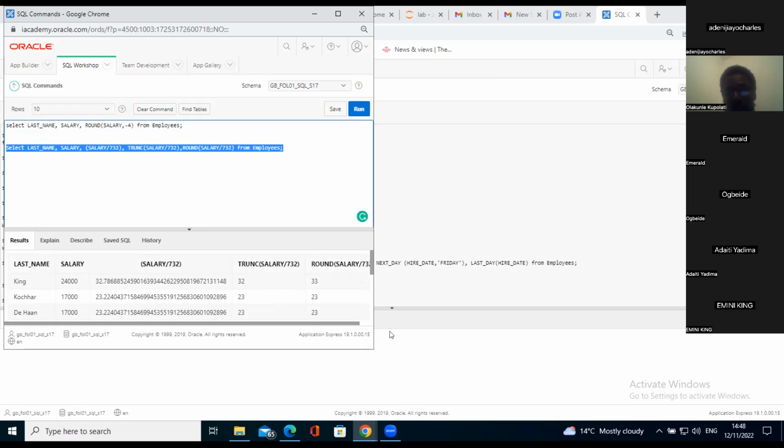Can you see the difference now? Yeah. Okay, guys, the reason why I'm doing this is because I just want us to see what truncate does. Truncate takes off all the decimals if you don't specify whether I should truncate to the right or to the left. So, for example, I want the output of salary divided by 32 to be rounded up to the nearest 5 decimal places.